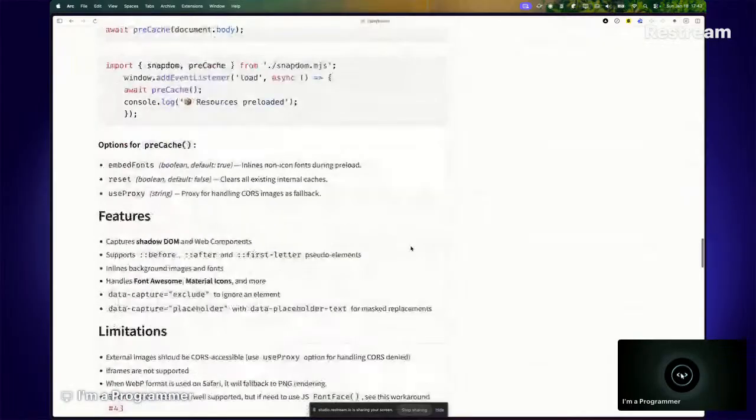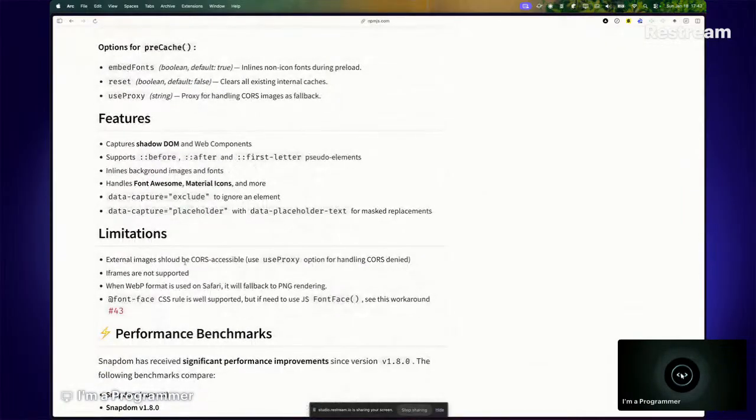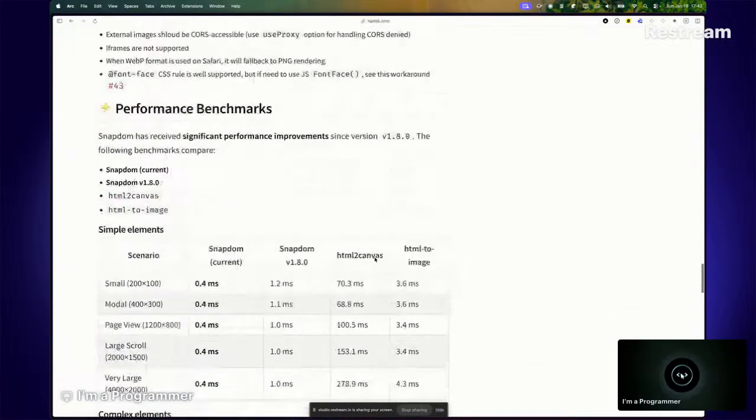So they say limitations: external images should be CORS accessible. Use the proxy option for handling CORS denied. Iframes are not supported. Okay. WebP format is used on Safari to fall back to PNG rendering. Font face CSS is well supported, but if you need to use JS font face, you still need to work around it. Okay.